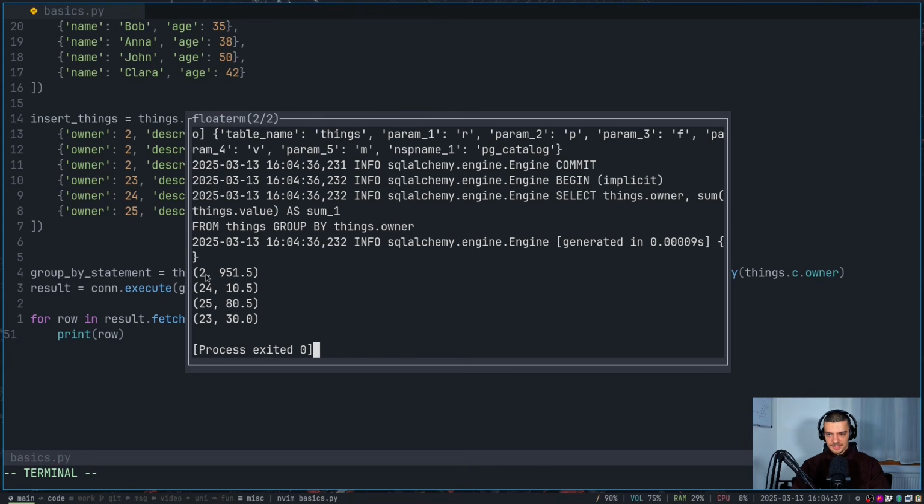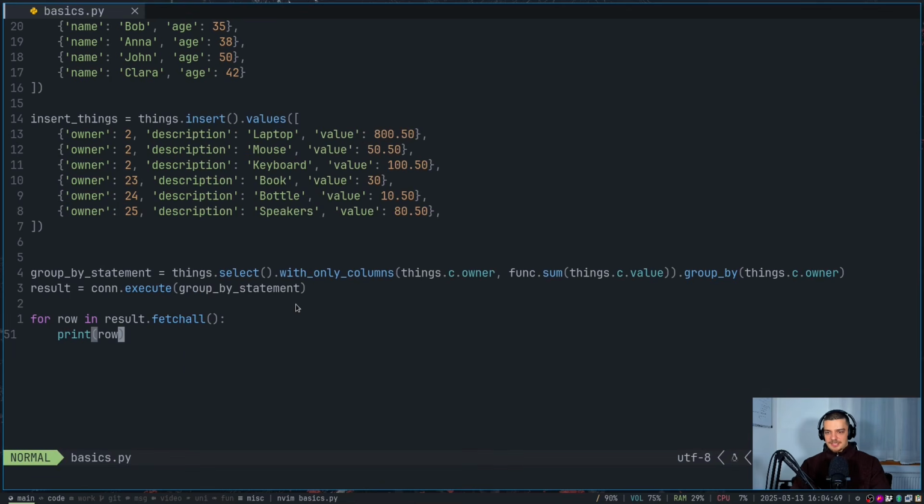Run this, and you can see that for person 2 we get 951 because everything summed up equals that, and all the others only own a single item, so they get a total of the value of that item. So this is how you can do that. You can also specify a condition here.